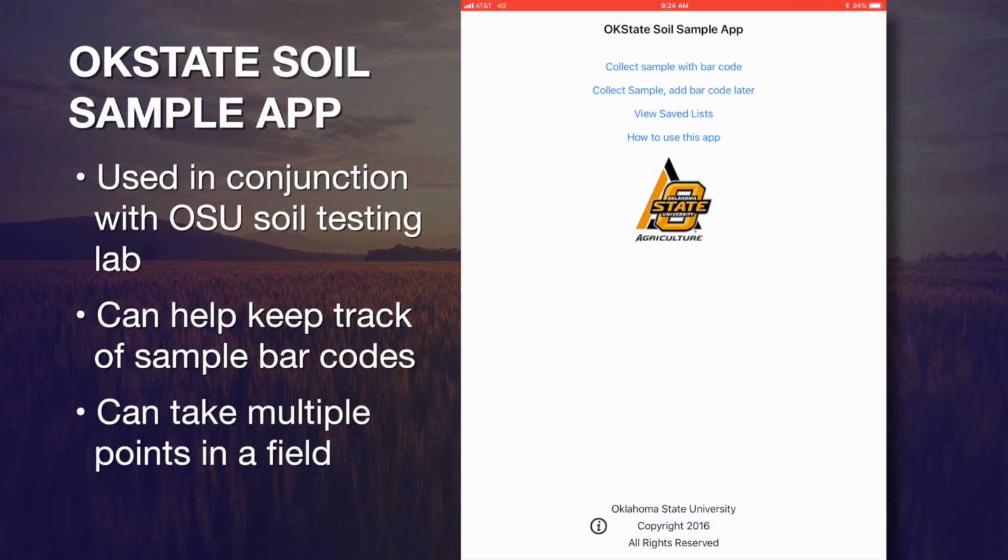This is also a really good scouting app if you're just needing locations. So you can take multiple points within one field, and this will save lat long. This will also save notes.